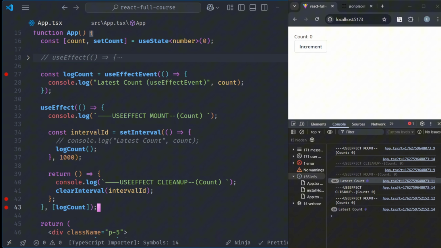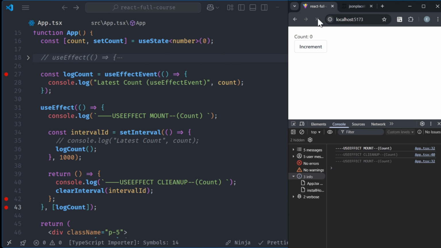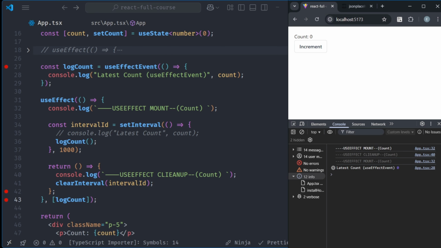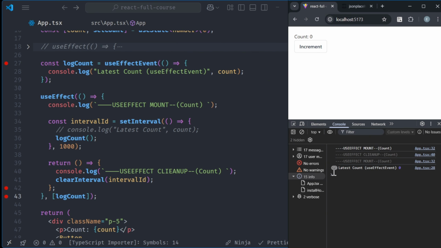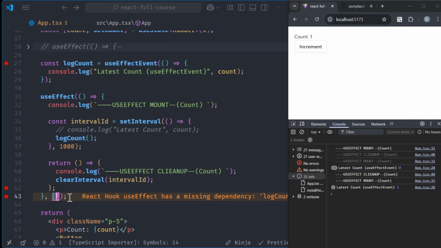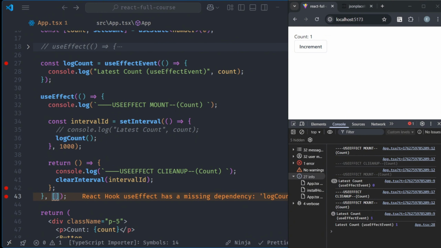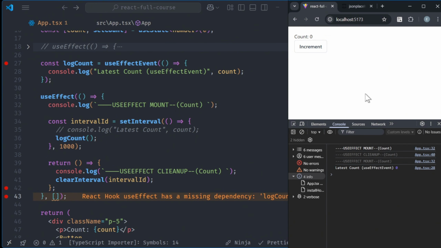So I'm just going to reload my server now, and then you can see that this is the first initial amount, which is the useEffect amount and the cleanup. So it has created the interval and which is running now. So now let's increment. Okay, so let me remove the logCount here. So let me reload again, and then it should start counting. The interval is working. So let's click on increment.